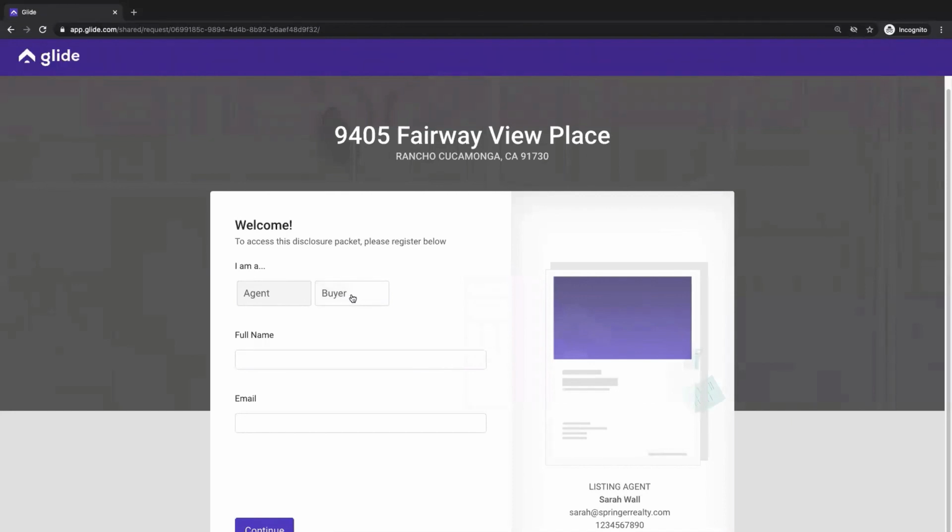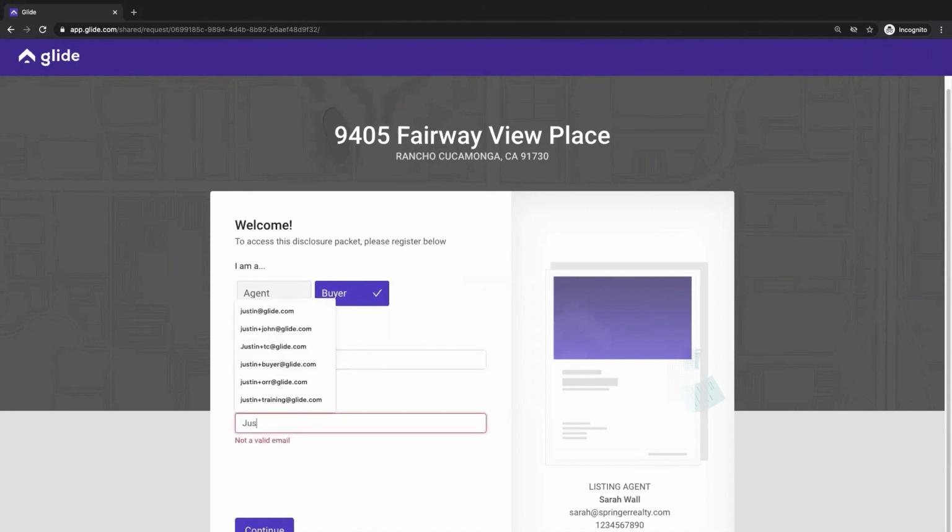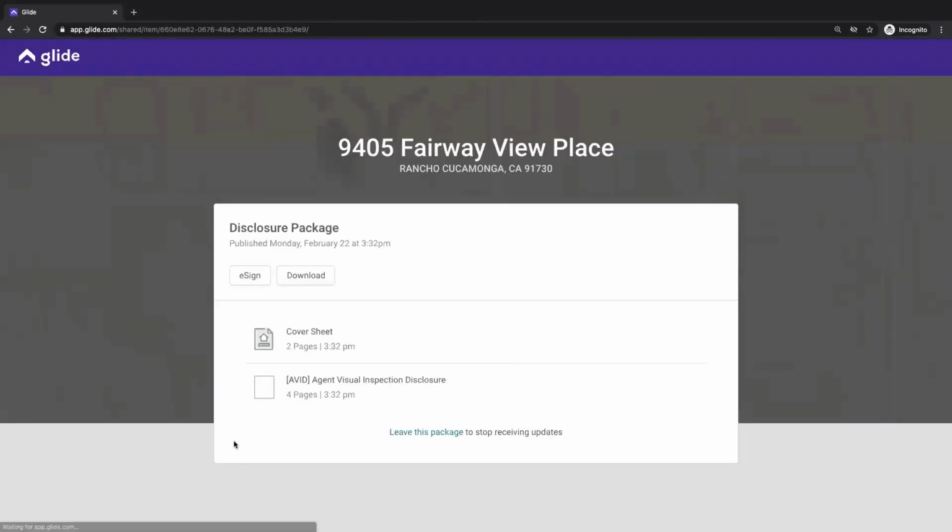I'm going to say in this case that I'm a buyer looking at this. I'm going to enter my name and email address, and then click continue on the bottom. From here, it is going to pull up that disclosure package. Now, if I had ordered that NHD report, once the seller disclosures have been completed, they would show up down here on this list as well, and any other documents that you added into your disclosure package. But you will see that I have my AVID that I completed, as well as my cover sheet. And this buyer will be able to e-sign or download this package.